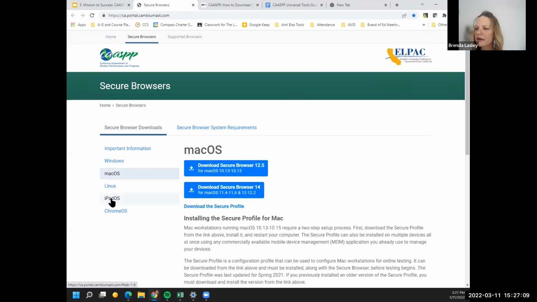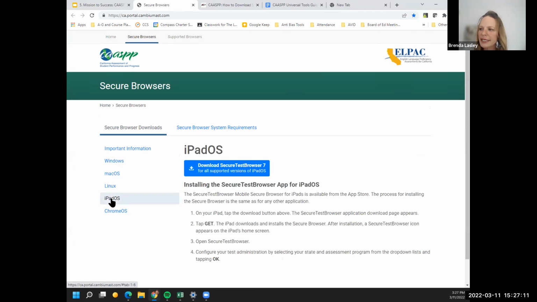Same thing with Mac. Note that the iPad one is different. So the Mac and the iPad are two different downloads. And then this is a little deceiving because it's Chrome OS. If you have a personal Chromebook, it's still not going to work. So that is not something that's useful to you. Basically, you want to be paying attention to either the Windows, the Mac, or the iPad browser downloads. And if you have anything else, you'll want to contact your ST and request a testing computer.